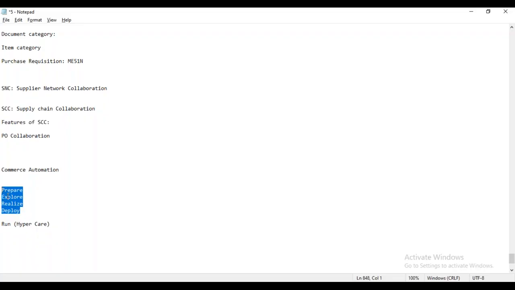We have to act here as an Ariba functional consultant. In that repository link, whatever different kinds of documents we require as part of the prepare, explore, realize or deploy phase, all this information will be available. We have to download all these documents and store them in our local folder.